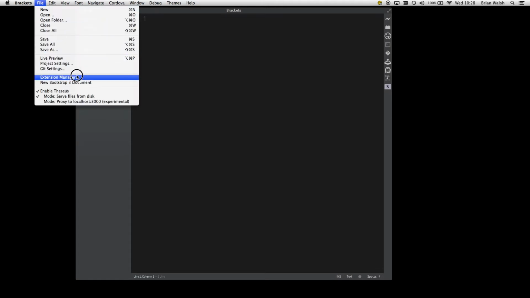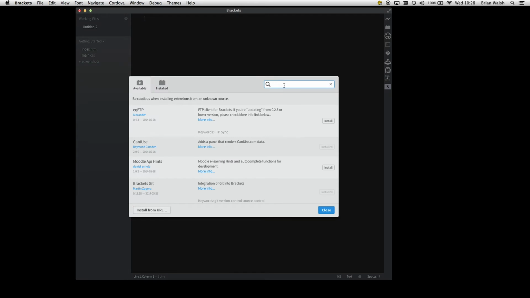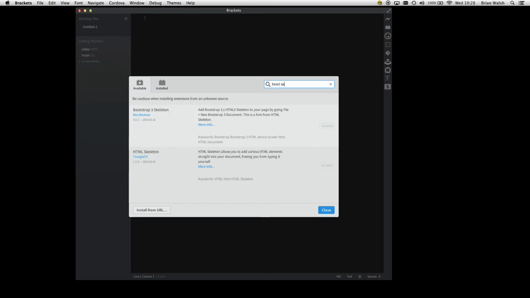Oops, I accidentally closed that window. HTML skeleton. Don't hit enter after typing that in, apparently. Here it is, HTML skeleton. HTML skeleton allows you to add various HTML elements straight into your document, freeing you from typing it yourself. Well, that's exactly what we want to do.